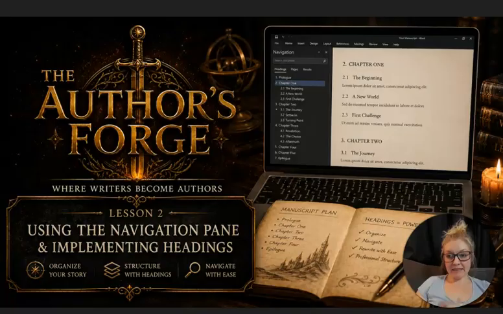In today's lesson, we're going to talk about one of the most overlooked tools, I think, in Microsoft Word for authors, which is the navigation pane and utilizing headings to make your navigation pane effective. Before you even begin writing your manuscript, setting up your headings correctly will save you hours of frustration. It helps you organize chapters, move chapters easily and quickly, and navigate larger documents. I'll show you all of that.